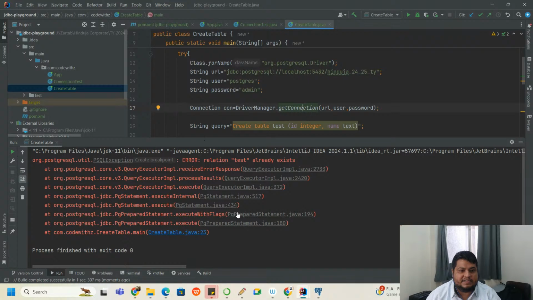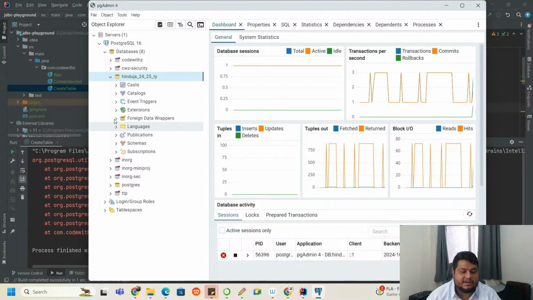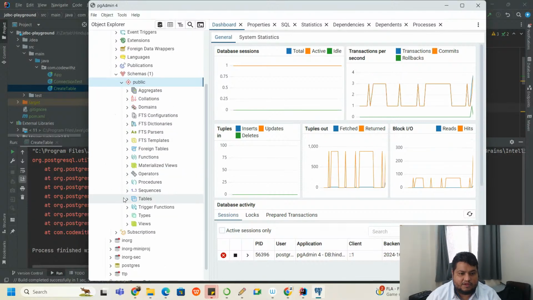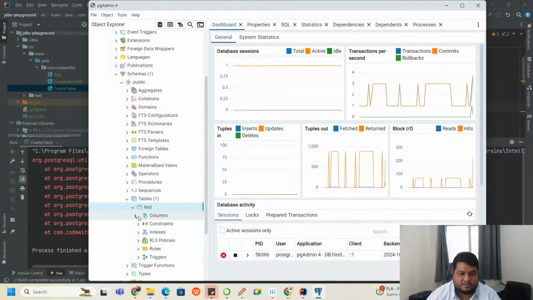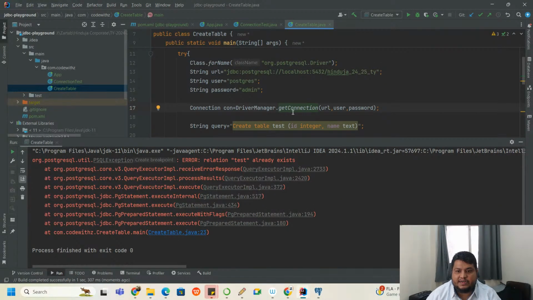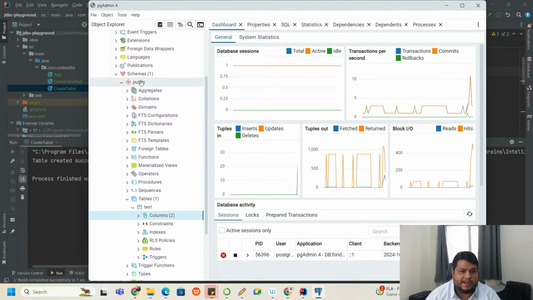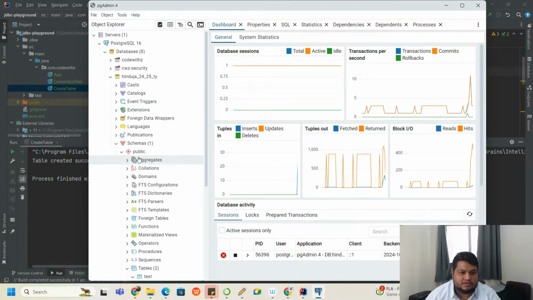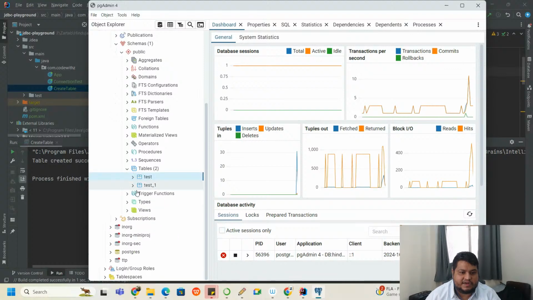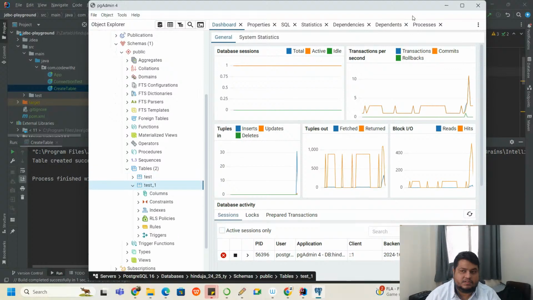Okay, it says relation test already exists. So if I go back, I think we created a test table the other day, right? If we check in the schemas, I already had test in my tables with id and name. Let me call it test underscore one, and now I run this again. This time, using our code, the table should have been created in my backend. If I refresh, now there are two tables. One is test underscore one, which was created using my Java code.